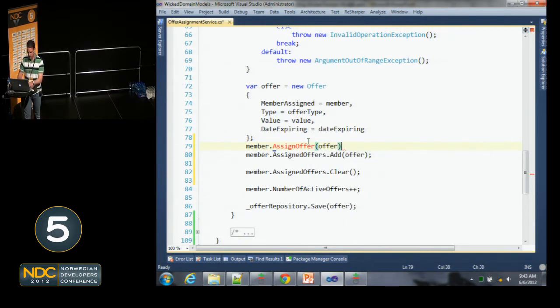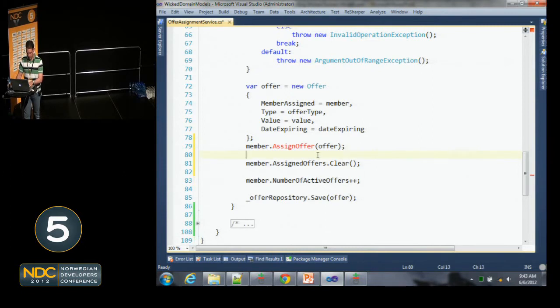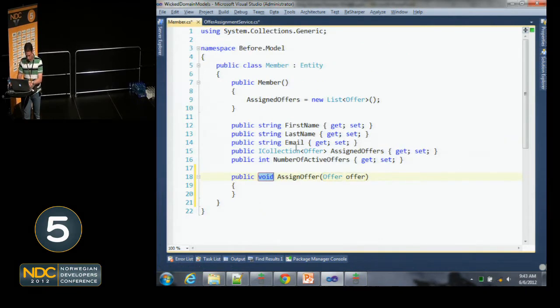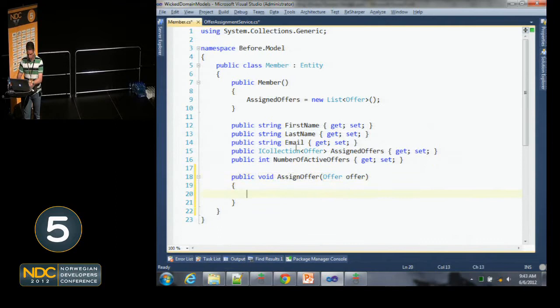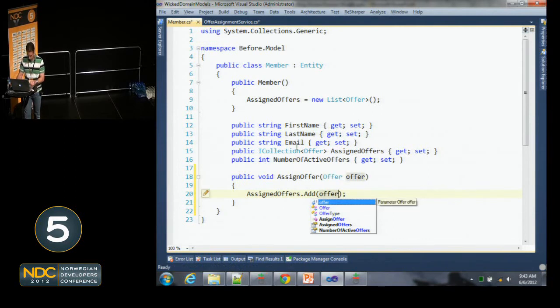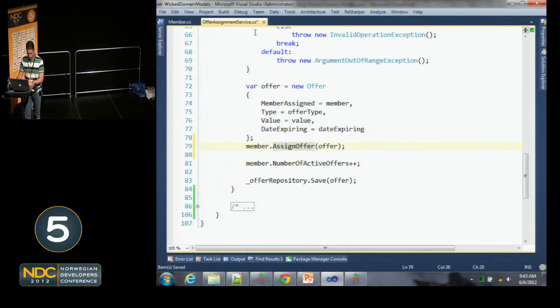In that case, I'll say assign offer and pass in the offer there. I'll get rid of this one. Get rid of that guy too. And through the magic of ReSharper, assignedOffers.add offer. Well, still not quite fixed things yet, right?